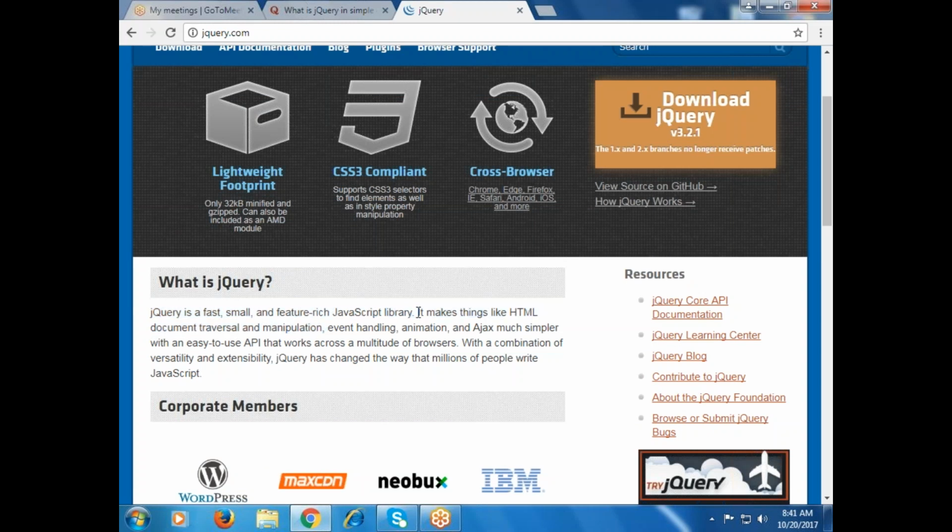So as Shiva said, yes, it's a library. It makes things like HTML document traversal and manipulation, event handling, animation, and Ajax much simpler with an easy-to-use API that works across a multitude of browsers. With a combination of versatility and extensibility, jQuery has changed the way that millions of people write JavaScript.